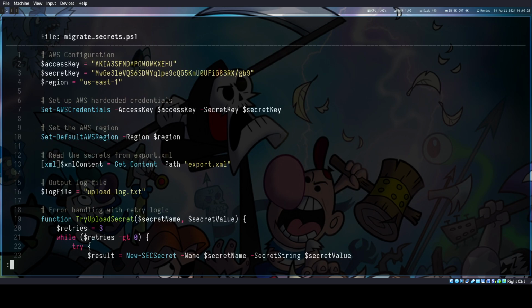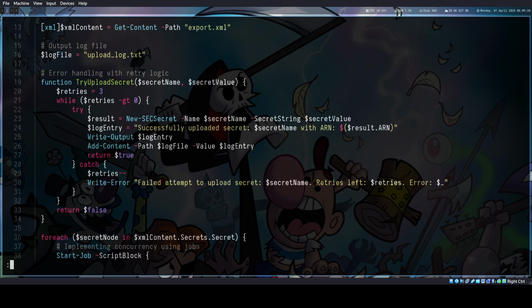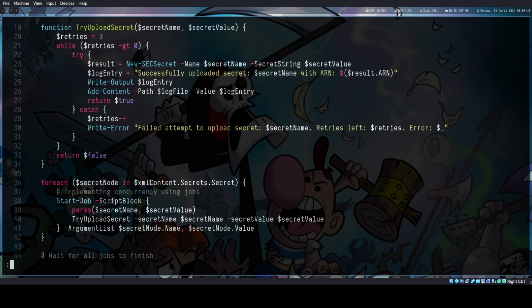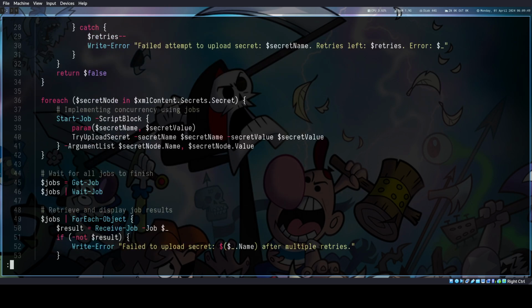So as you can see, the PowerShell script also does the same. It sets the AWS credentials, sets the AWS region, and what else is it doing? It's uploading something. Result, new secret name, secret. Okay. Write output log entry. Right. Failed attempt to load secret.